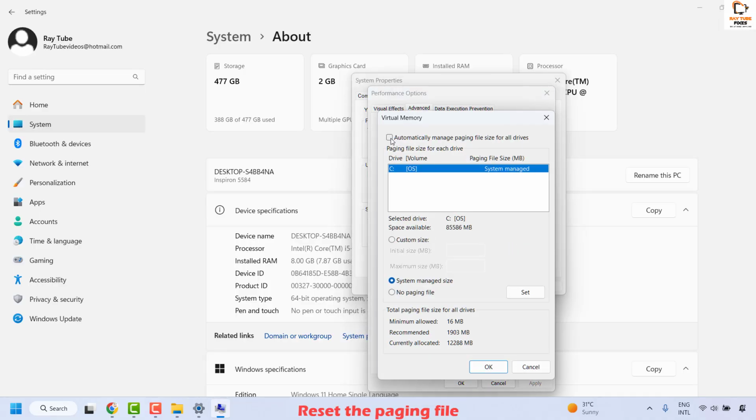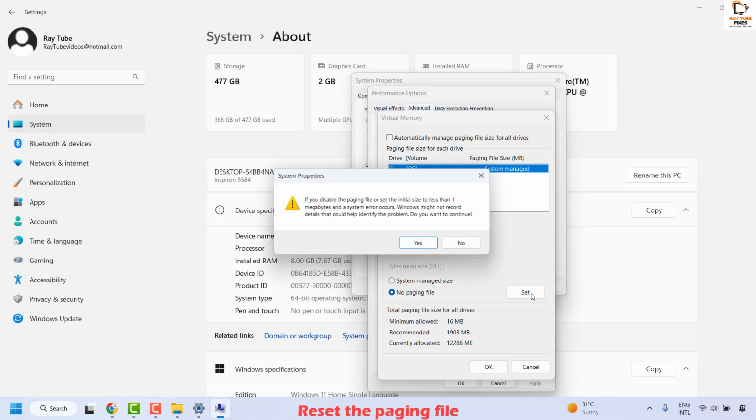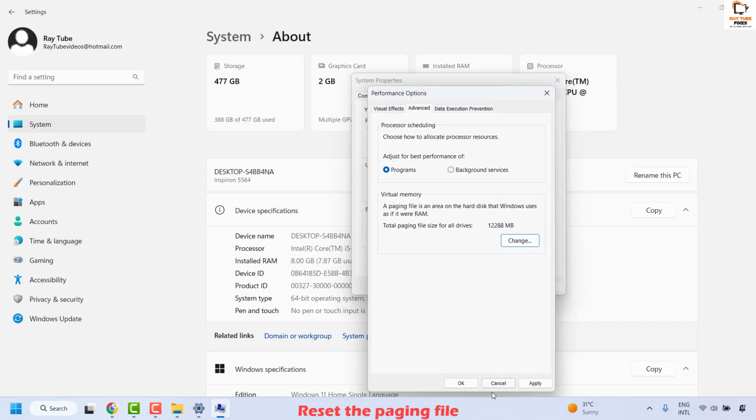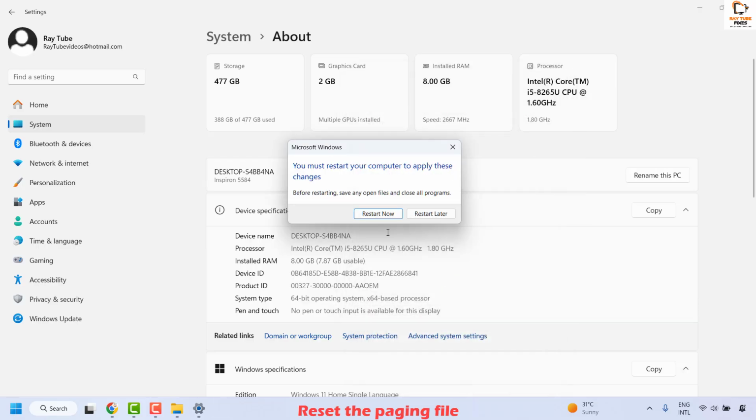Now once you're on the change, what you will have to do here is you will have to go ahead and uncheck the box which says automatically manage paging file size for all drives, and then check the box which says no paging file. Click on Set and then click on Yes and then click on OK. Click on OK again, click on OK, click on OK and click on Restart Later.